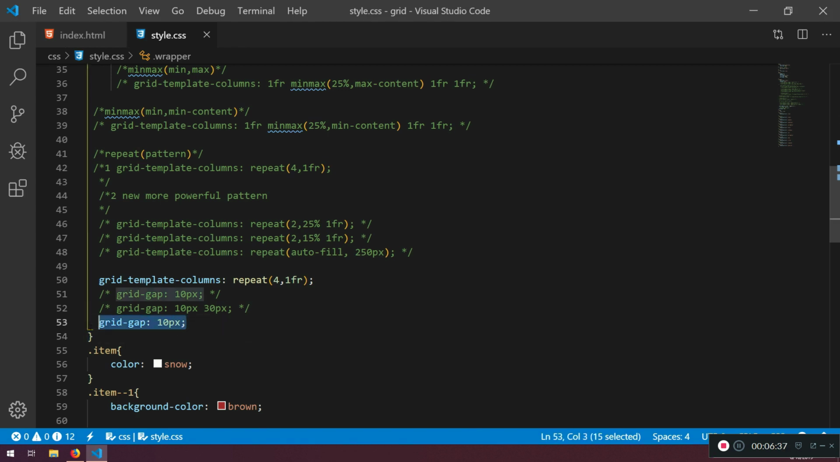I have never mentioned why, because this is very easy to understand and to learn. So it will create gap between the cells, or the items. And very good. Now we need to specify something. Let's start creating. I'm just gonna comment this, I'm just gonna comment this one.